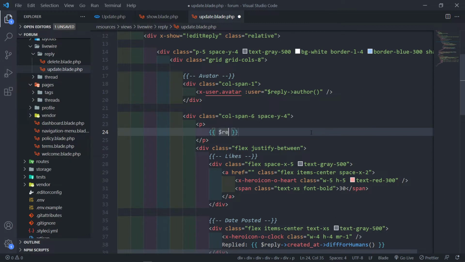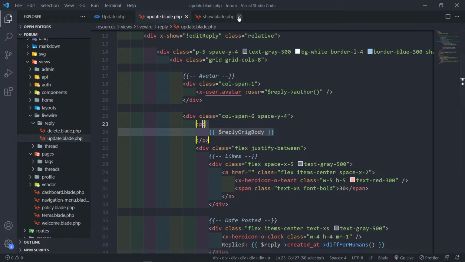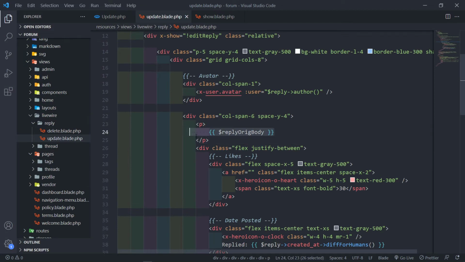Apply body. Just remember this variable is coming from our component, this component right here. So I'm just passing that variable. That variable is set just to the reply body. Okay, so that's the one right there.